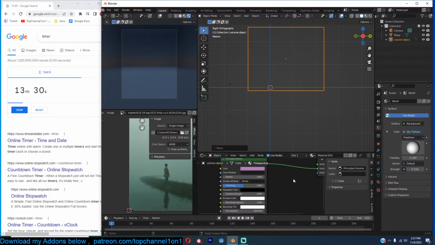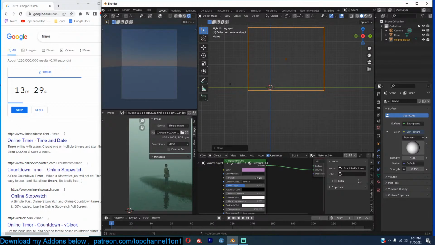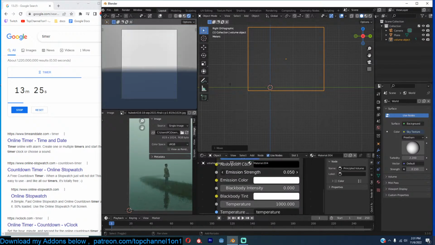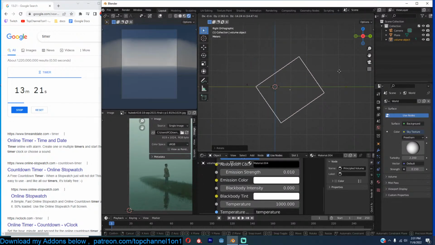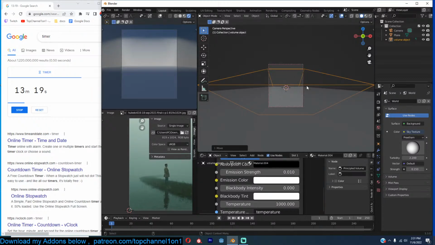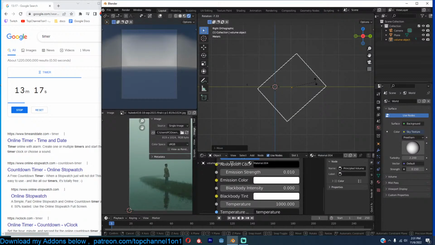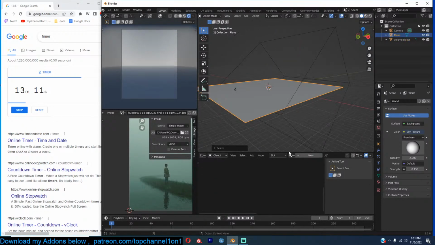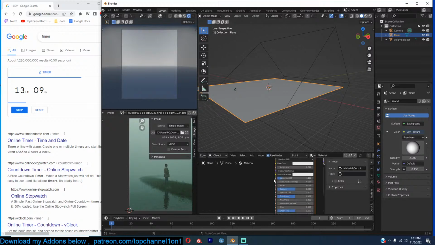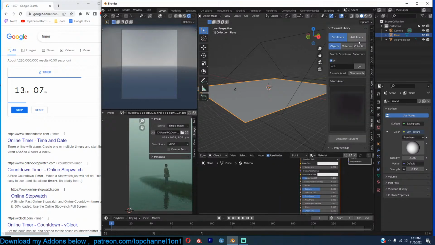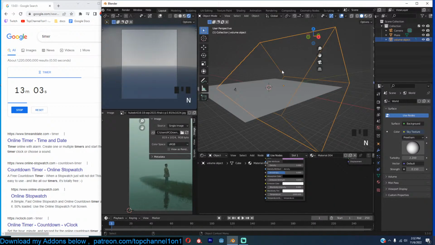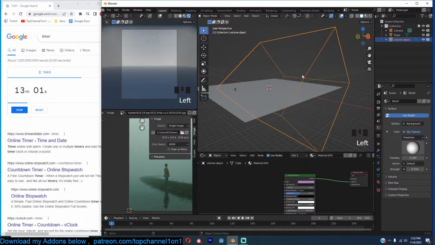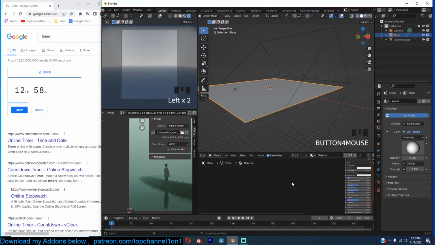So this, just going to use... okay, let's do the water now. Let me turn on my shortcuts. Water, we can just grab a noise texture.